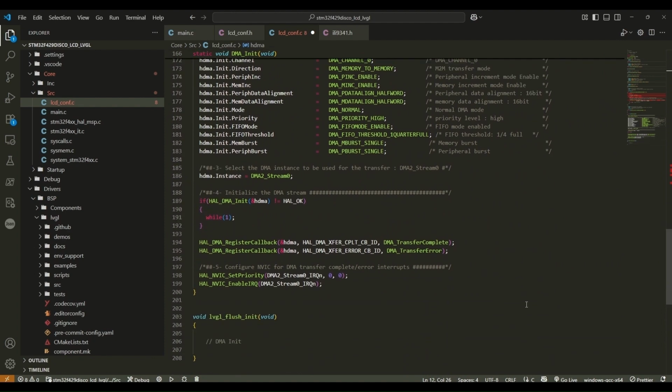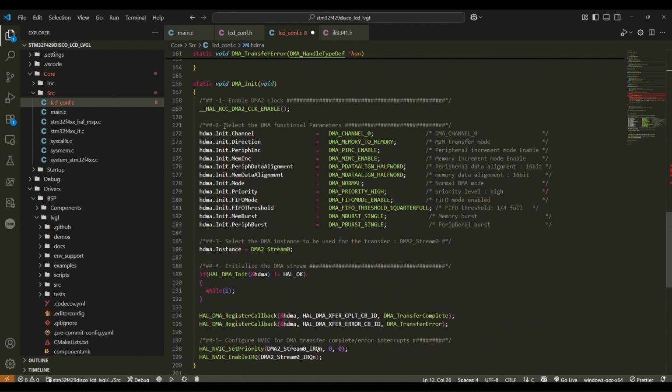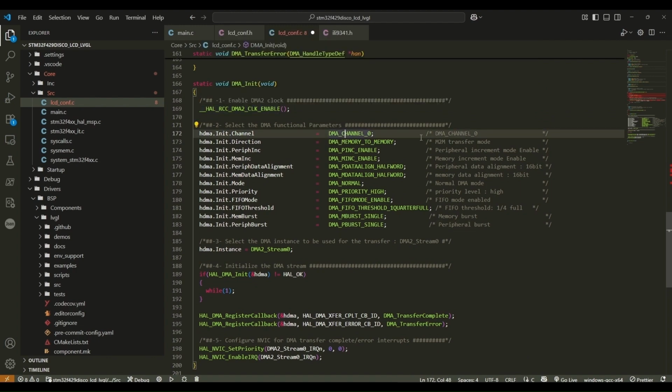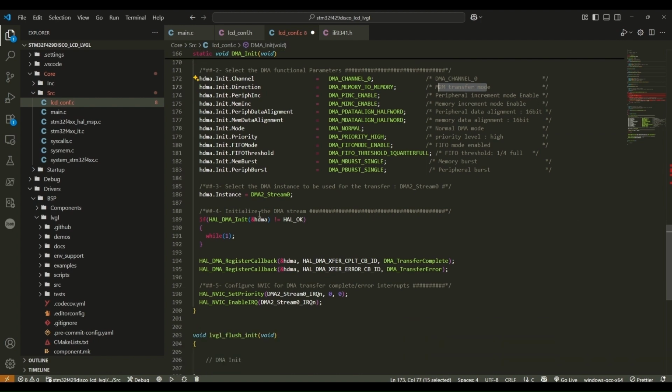First, the DMA init function does the basic setup of the DMA controller. It enables the clock for DMA2. Then it configures the DMA to do memory-to-memory transfers, which means it can copy data from one RAM area to another. It enables 16-bit data alignment, which matches the LTDC RGB 565 format. It enables the FIFO buffer, sets it to 1/4 full threshold, and configures the DMA priority as high. Then it initializes DMA2 stream 0, which we'll use for these transfers. Finally, it registers callback functions that get called when the DMA transfer is complete or if there's an error.